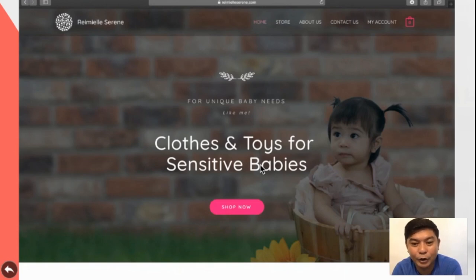Kapag may nag-order ng, for example, baby clothes, automatic magno-notify yung supplier na nasa China. So ang gagawin ng Chinese supplier, ipapackage niya yung item sa plain carton box. And then lalagyan niya ng sticker ng logo ng website na to, yung remyelsurin.com. And then ipapadala niya sa US, from China.